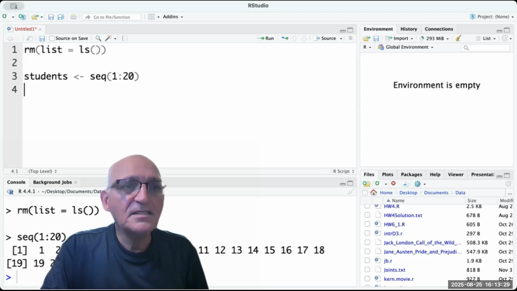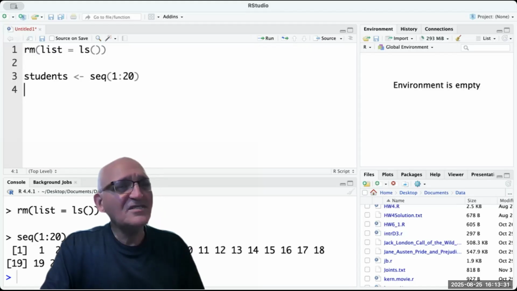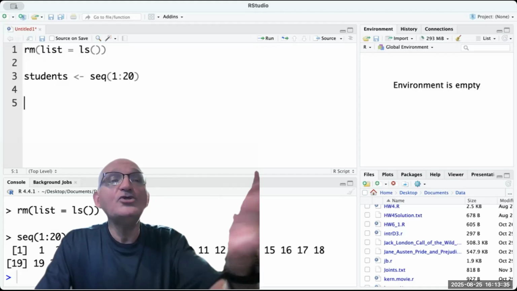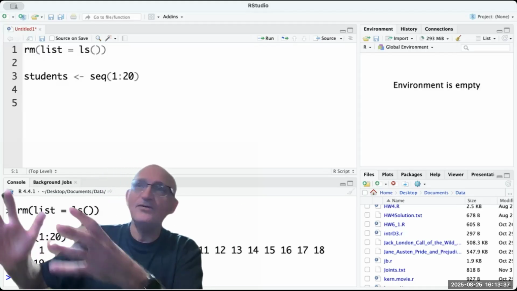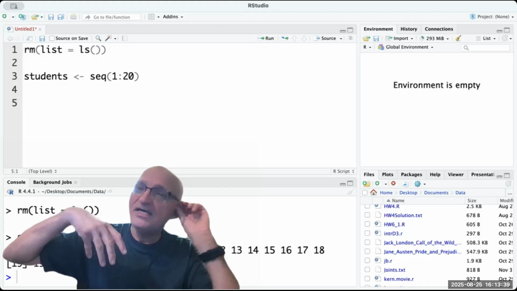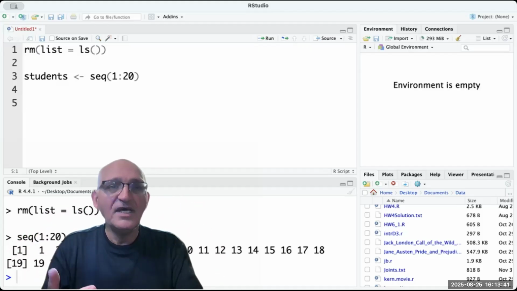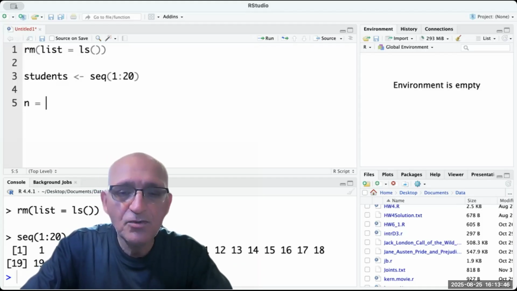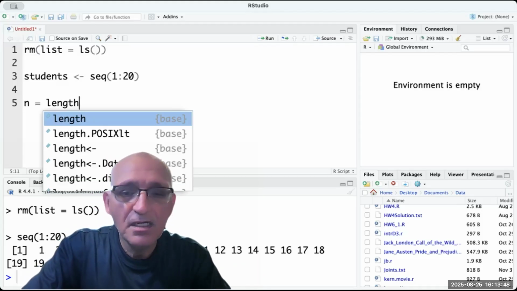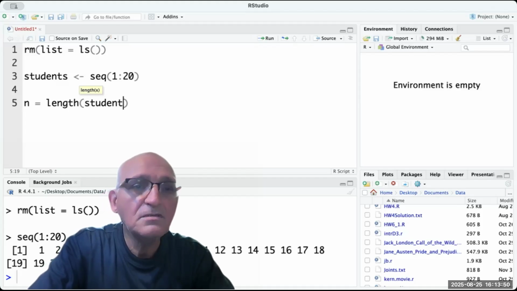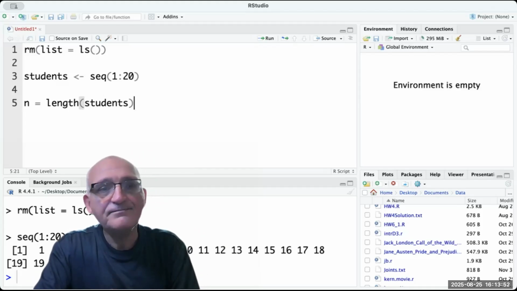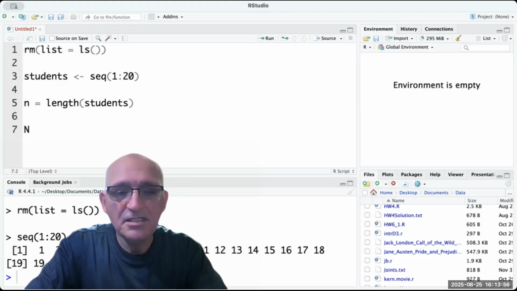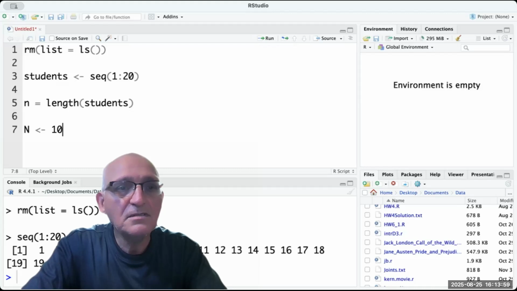After that, I don't want to type students every time. I can say n. And suppose we don't know the number of students, so they were selected from a file, and I want to say, okay, here is the number of students I have. So I say n equals the length of students. I'm going to run the simulation, say 10,000 times. So n equals 10,000.